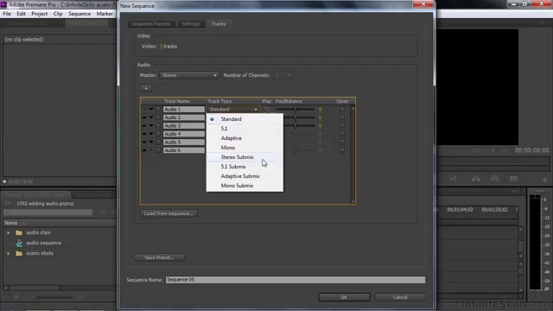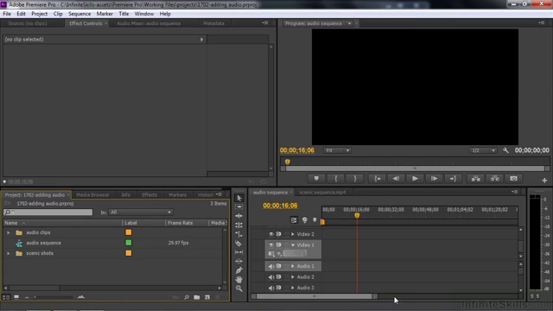Down here are sub-mixes, which you use with the audio mixer, and I'm going to discuss them in my chapter on the audio mixer. But basically, these are tracks that you send multiple tracks to, and you can apply an effect to multiple tracks at once. So I'll cancel out of this. So here we have this empty sequence. I'm going to add some clips to the audio track here.